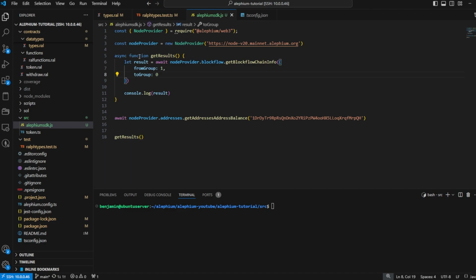So we're on our Alephium tutorial GitHub. This is the GitHub page that I always like to leave in the description, and I have it posted publicly, so if you want to check out the source code for this or copy it or follow along, you can, and that'll be in the description as well.